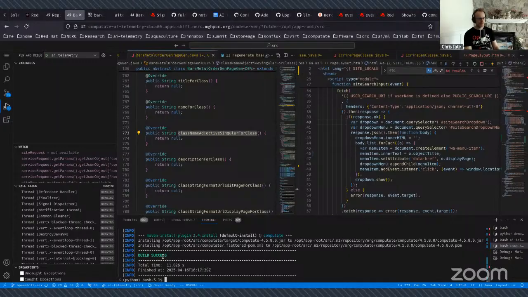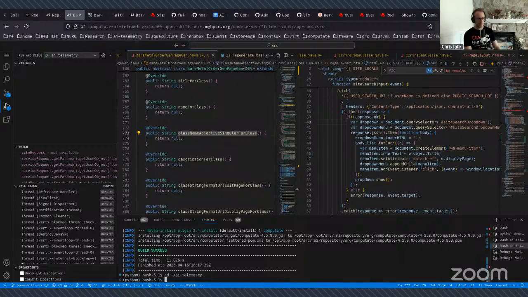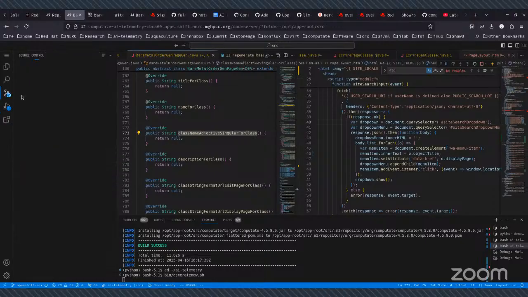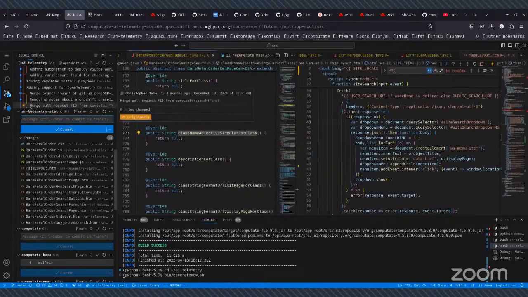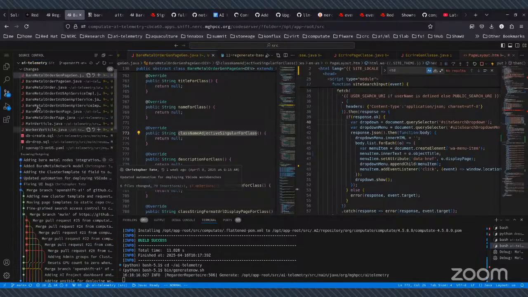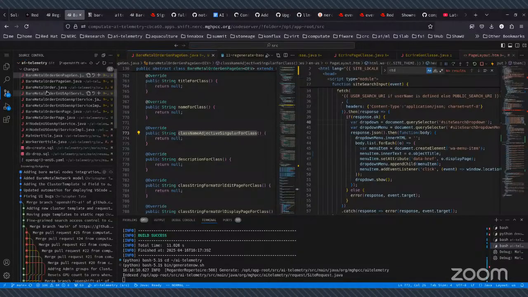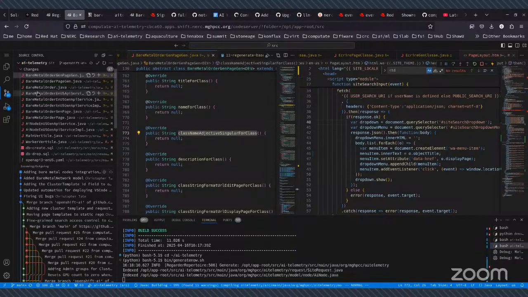I want to cd into AI telemetry and bin generate now the latest code. Currently, we already have a bunch of changes for adding a new API called bare metal order. And this is where we'll be able to request new bare metal computers to be assigned to us.